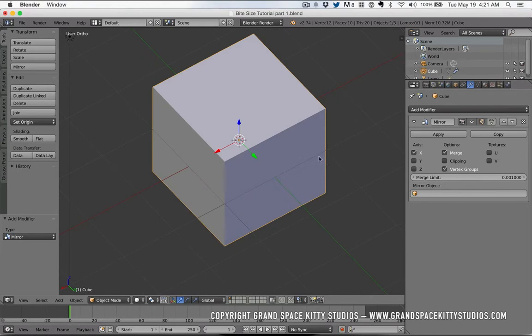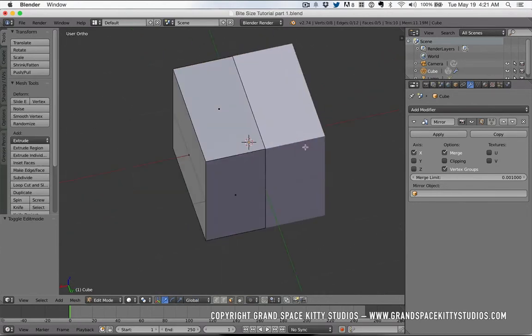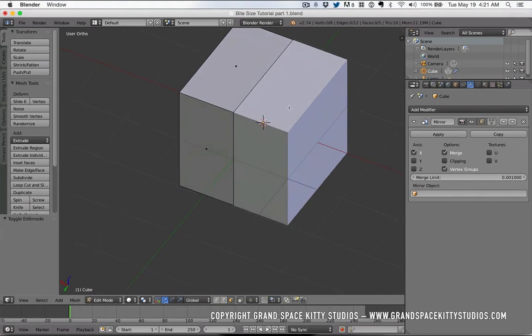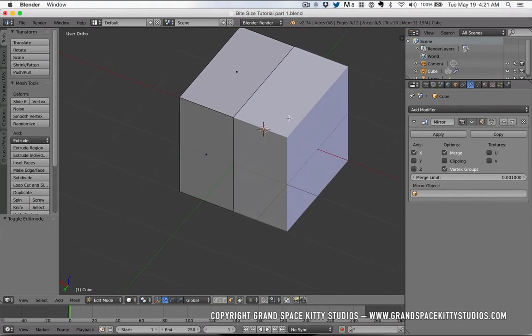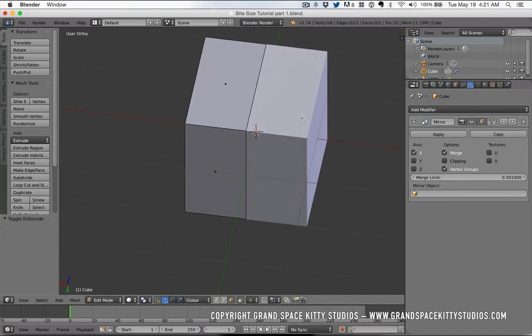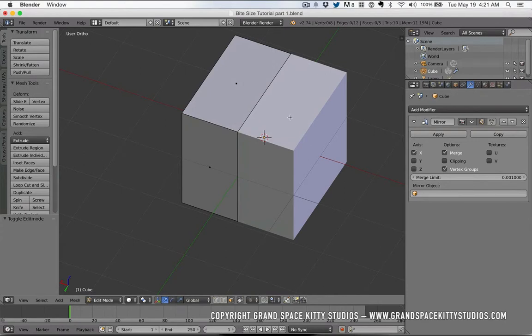And if I press tab right now to go back to edit mode, I can actually see the mirrored part, which is that part right there. And you can see that it's kind of shaded differently. Now, I might want to be able to modify that mirrored side as well.